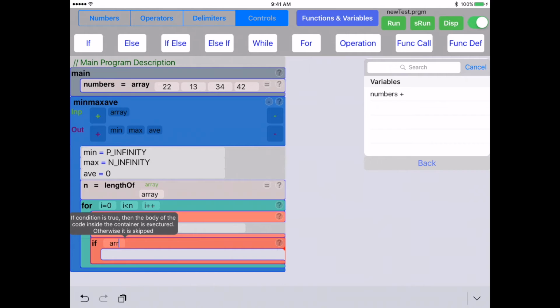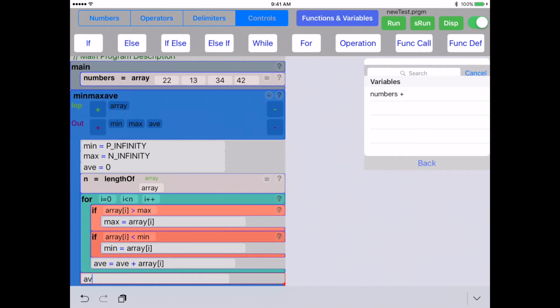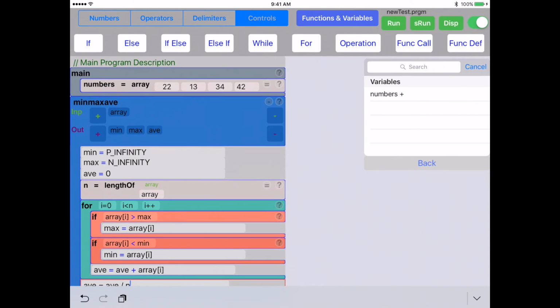We perform exactly the same operation for the minimum number, but in this case, we check if the number in the array with index I is less than the minimum number. Also, every time we encounter a new number, we add it to the average variable, so we can calculate the average number at the end. Once the loop is completed, we calculate the average number, which is the current average value divided by n, which is the number of elements in the array. Now, our function is defined.